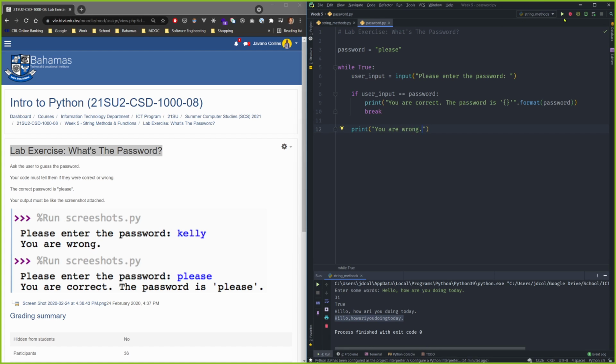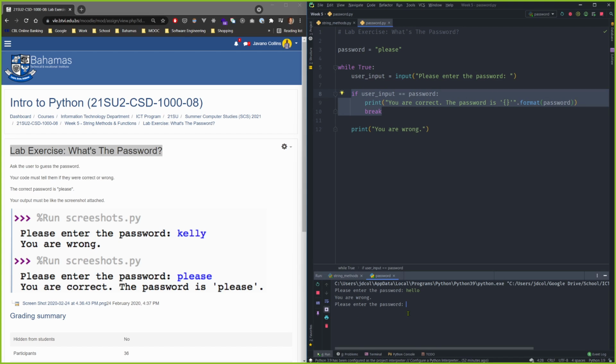So let's run our program. So it says, please enter the password. I'm going to enter the wrong password. Let's say hello. It's going to let me know you are wrong. Please enter the password. So it keeps looping until we meet this condition. So please enter the password. I'm going to say please. It's going to let me know you are correct.